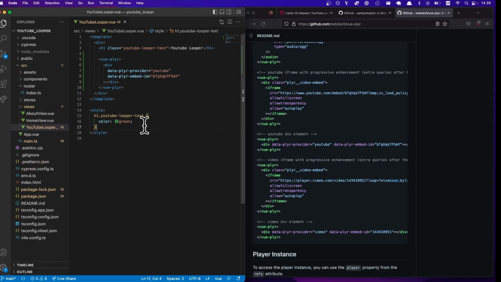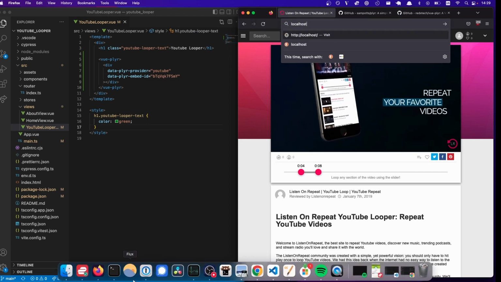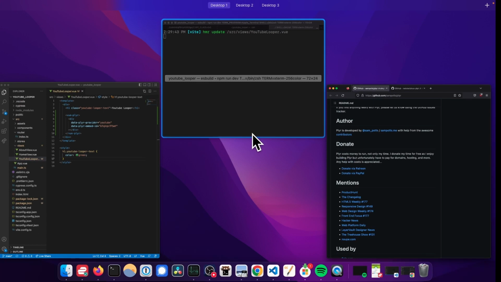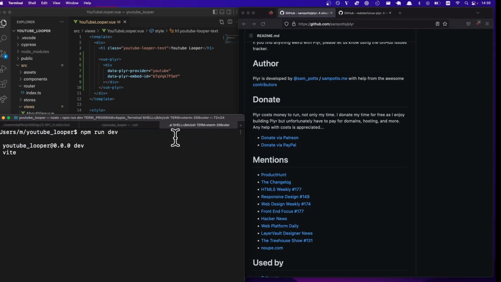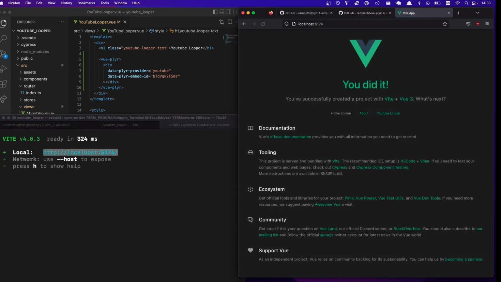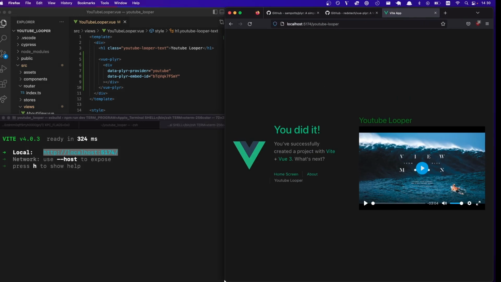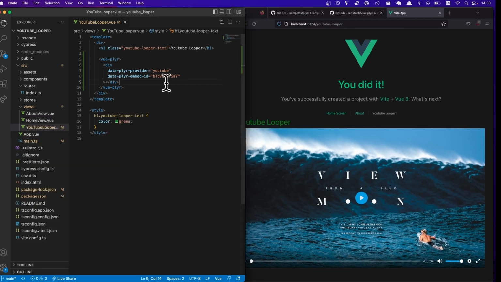I don't know what YouTube video this is, but let's just see what we got on the localhost, whatever's running this. I forget what the server is. Okay, cool. So if we go to YouTube Looper, there is an embedded YouTube video. Yay! And it looks like there's a little bit of responsiveness going on. That's fine, we'll just deal with that later.